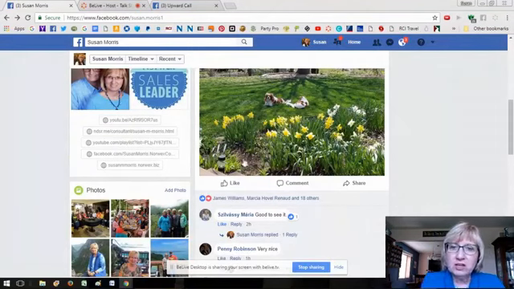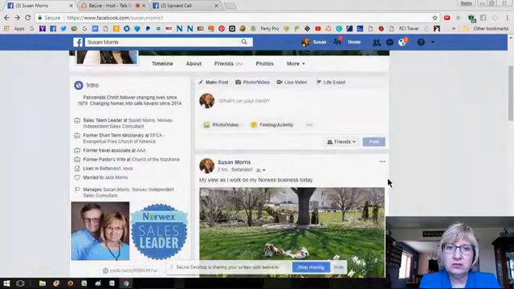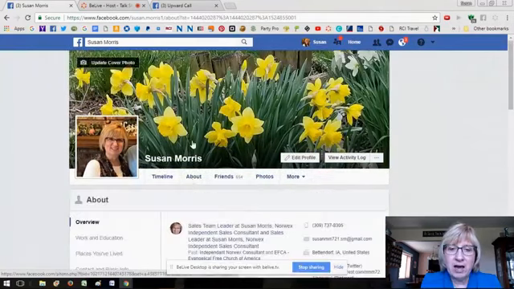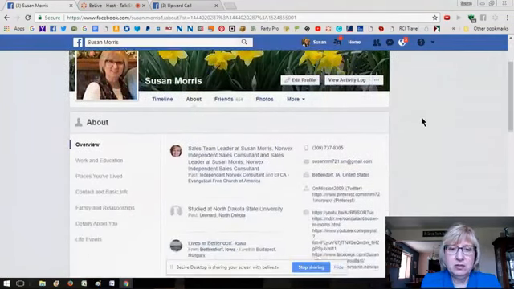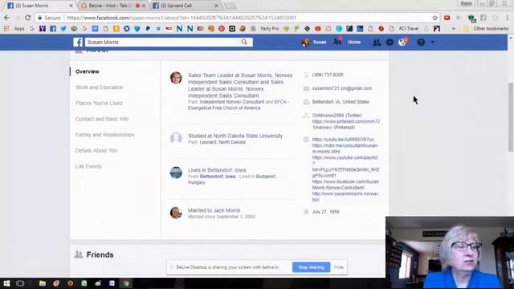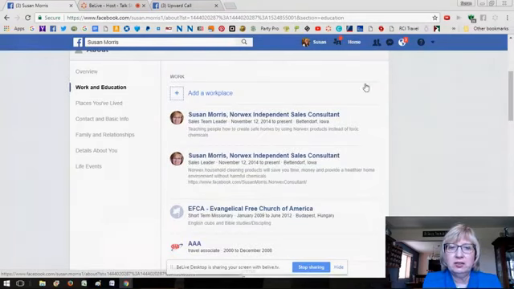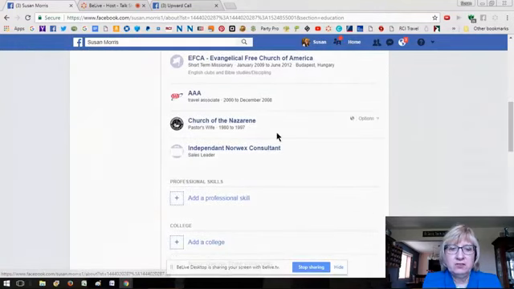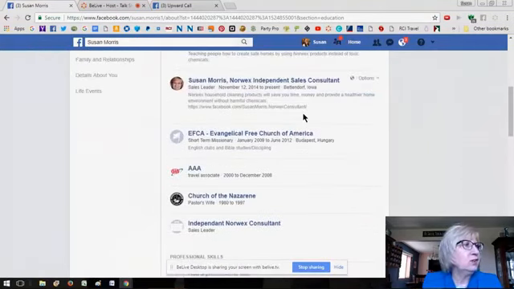Now, the next thing that I want to look at is the About section. If you go back up here under your cover photo and click on About, you can get into a lot of different areas. Let's go over to the left-hand side here, and you see Work and Education. And you click on that, and you can add your workplace, add different things to that. And so I have added some of the things. Help it to be something that paints a picture of who you are.